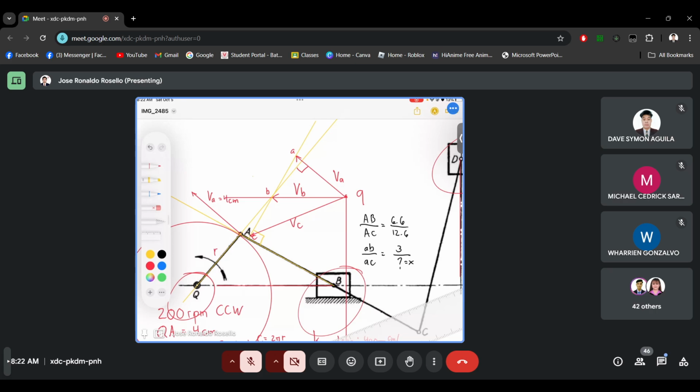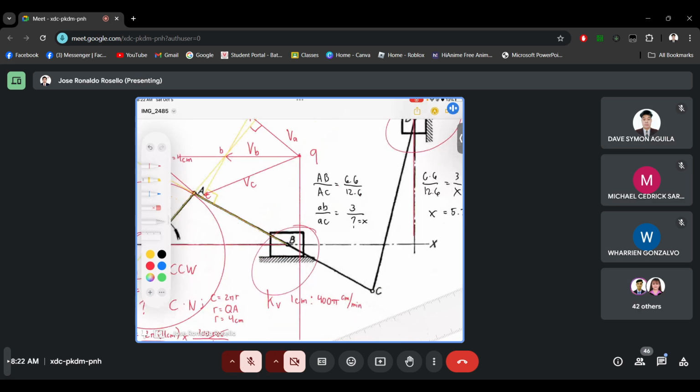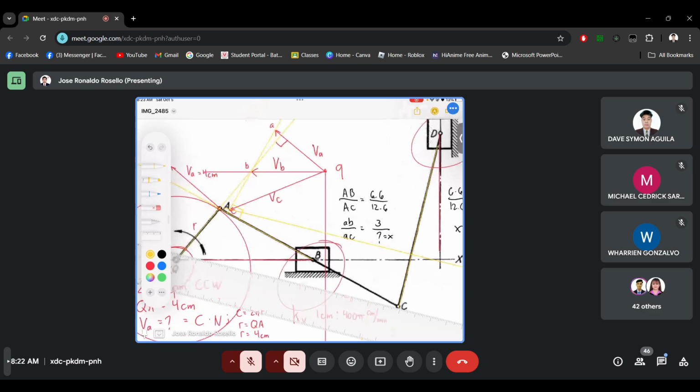Now for velocity d. So C and D are on the same link. Let's just make a straight line here. And we'll have a perpendicular line going to this straight line that will intersect at C, the small c. And the intersection here at Q will be the end of velocity d. And this will now be our velocity d.